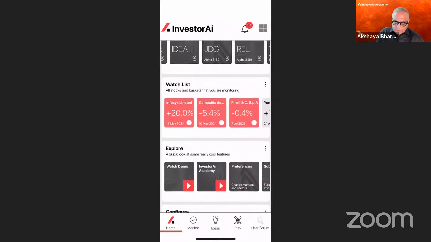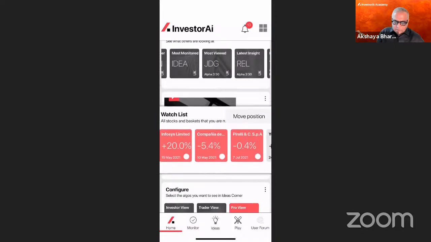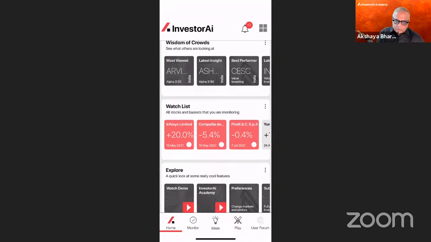The one thing I will tell you, it's a handy little thing. You see 3 dots on the right. If you click on them, it opens a move position, and then you can change the sequence of how you want this. Okay, so you can customize the screen to suit your requirements.